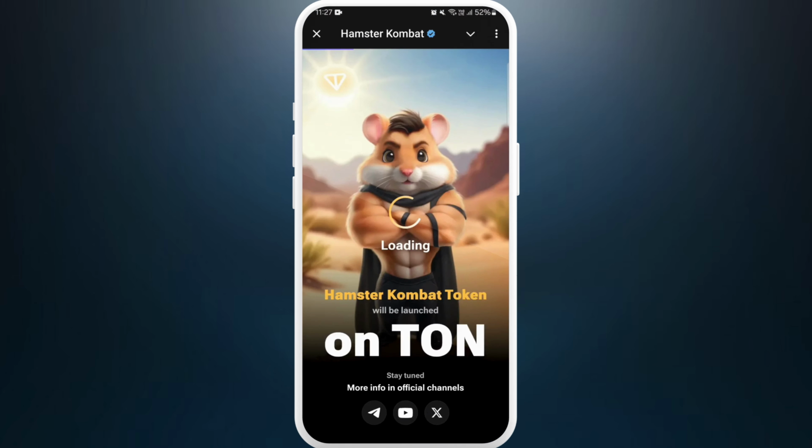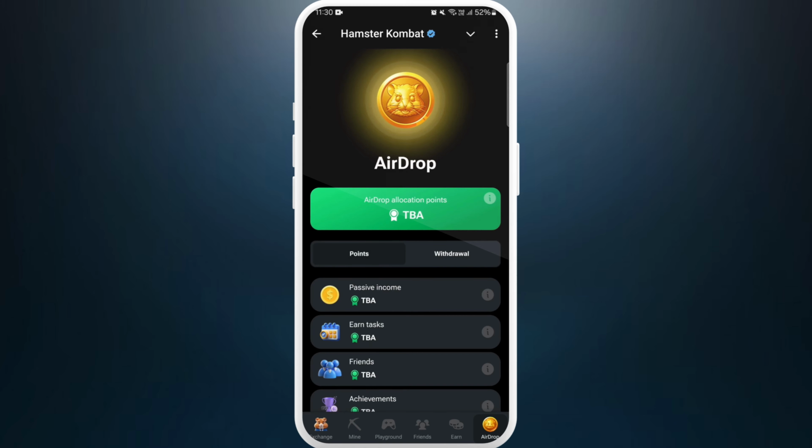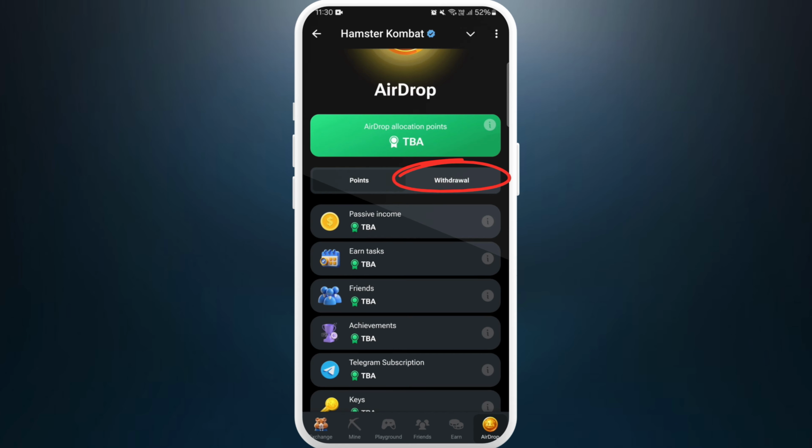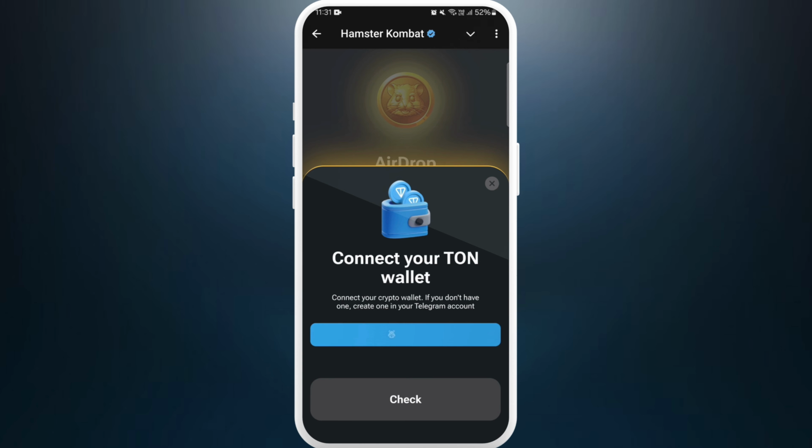Tap on start. Once you're in the Hamster Kombat website in your Telegram, now in order to add Tonkeeper, first of all, you need to choose this airdrop option at the bottom right corner. Tap on it. Right now, you are in the points tab. Select the withdrawal tab. Here you will find connect your Ton wallet option. Tap on it. Again, select connect your Ton wallet.